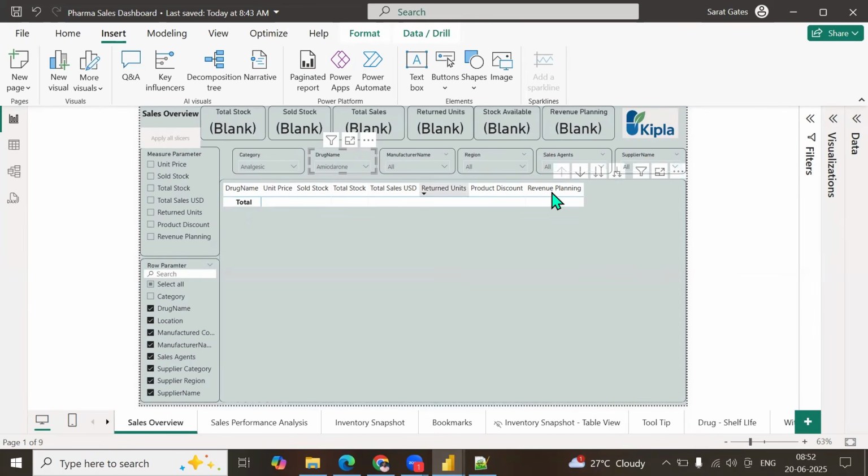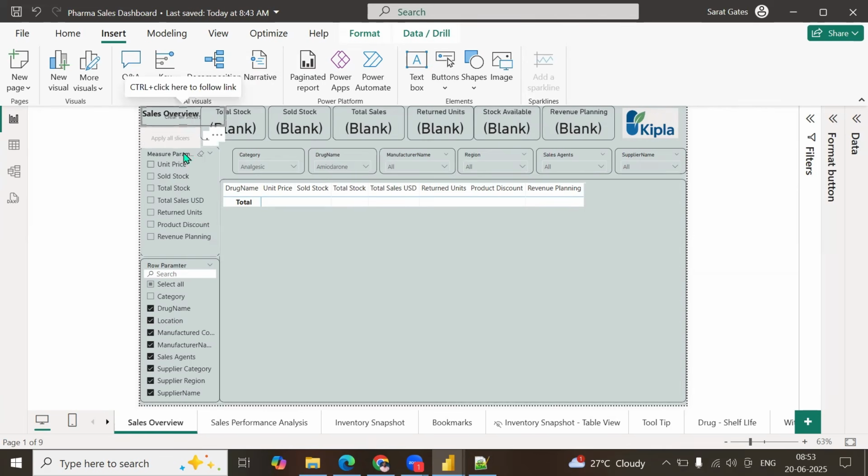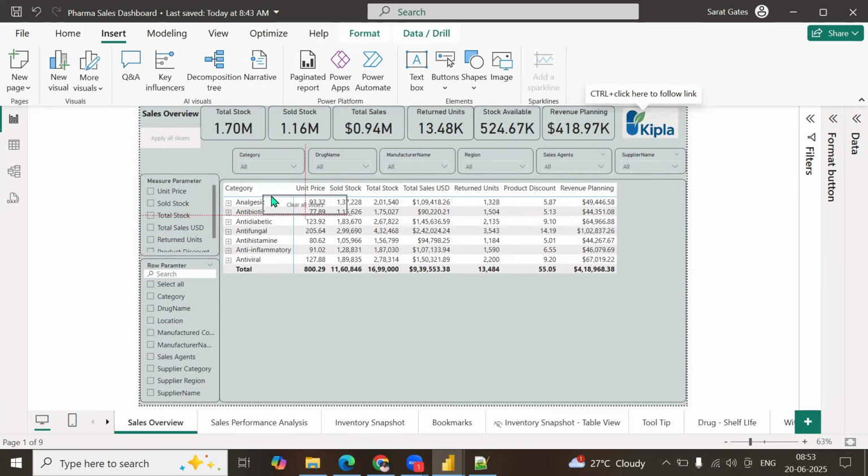Let me click on this again. We have one more option called insert, buttons. We have one more option called clear slicer. Let me put it here and click on clear slicer. Let me minimize this a little bit so that we will be able to see apply slicer and clear all slicers. You see, apply slicer and clear all slicers.